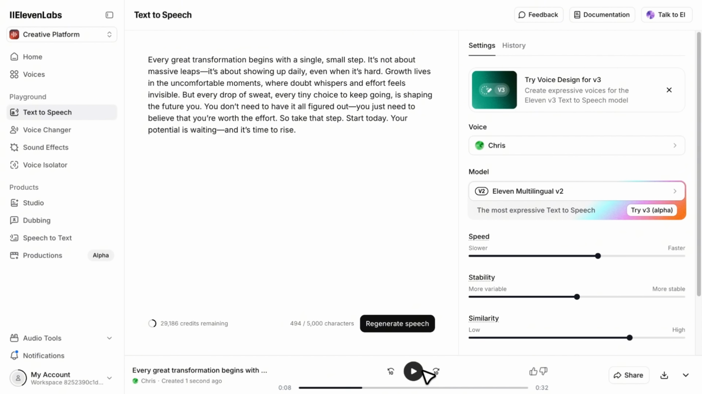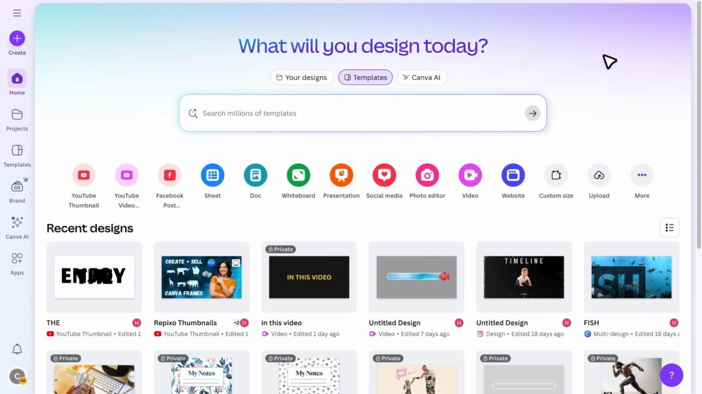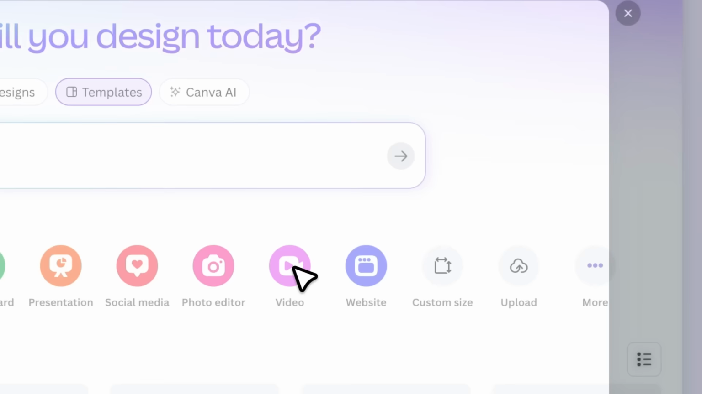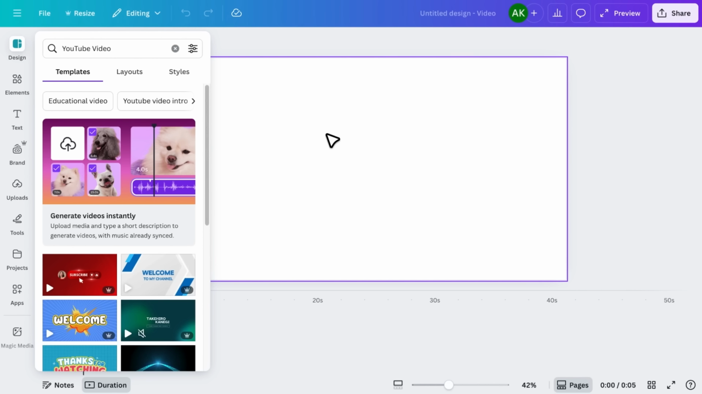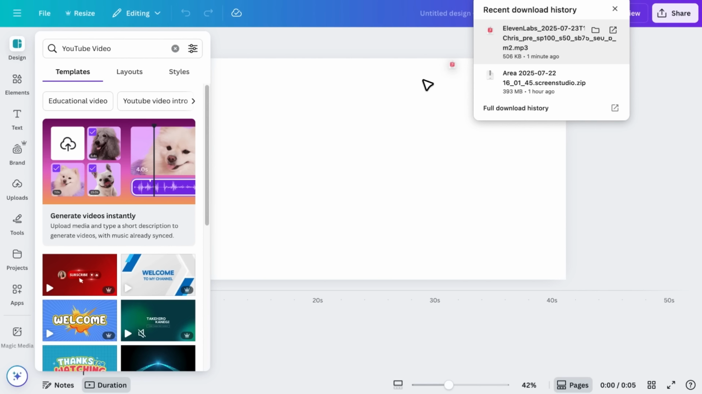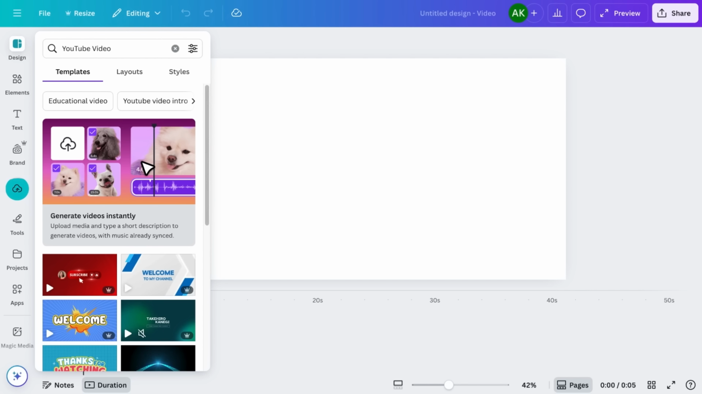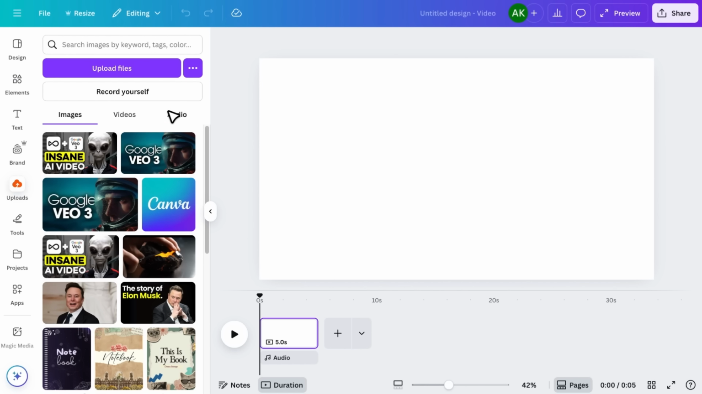Once it's done, just download your voiceover file. Now that we have both the script and the voiceover, it's time to build the visuals. For that, we're using Canva, an excellent tool for content creators. Open Canva, select the video format, and choose the standard video size. First, upload the voiceover. Once uploaded, drag it into the timeline.